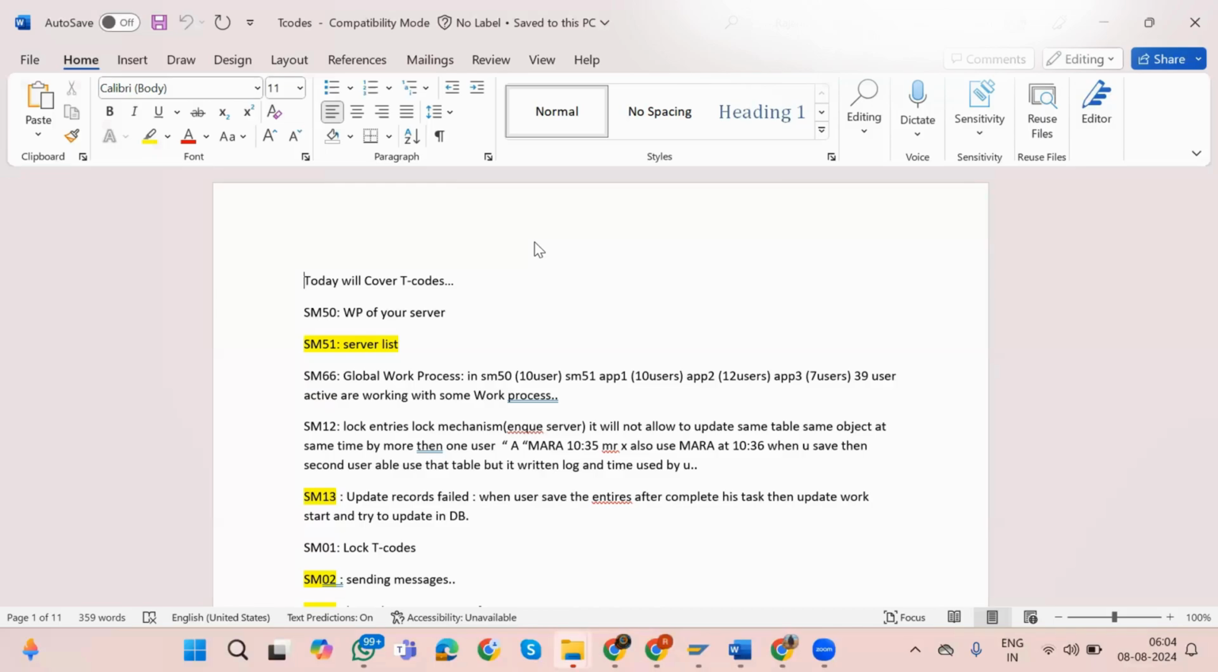What is the actual process? When one user enters a process, he has to complete his task and come out, freeing the process. Even if 300 or 400 people are working live, only 20 or 25% should be active, because each work process takes less than 1 second to complete his or her task. 1 second means 1000 milliseconds.